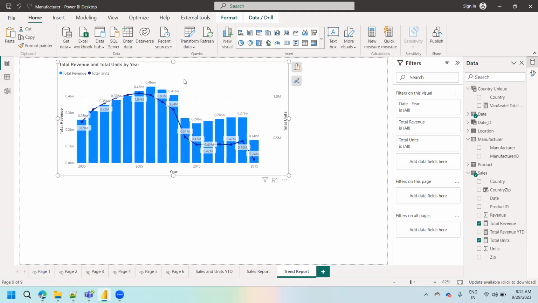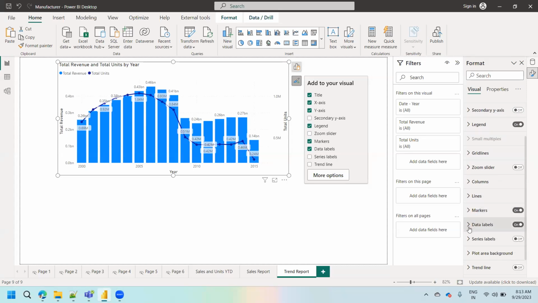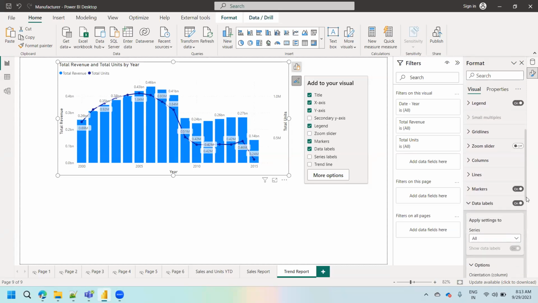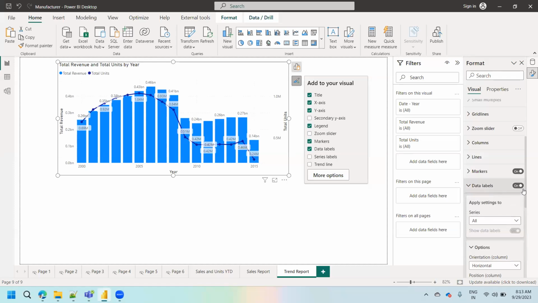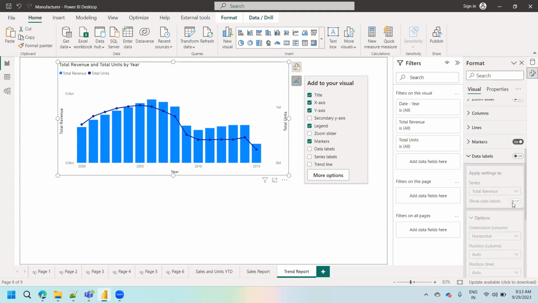How? Select your visualization, go to the format, more option. It is not available here. It's a quick addition to your report. We have to enable this more option. Here, the data labels part, data labels, okay. I'm interested only in the line units, that means the unit value. I'm not interested in the revenue value. So here in the series part, revenue, turn off. That's it.